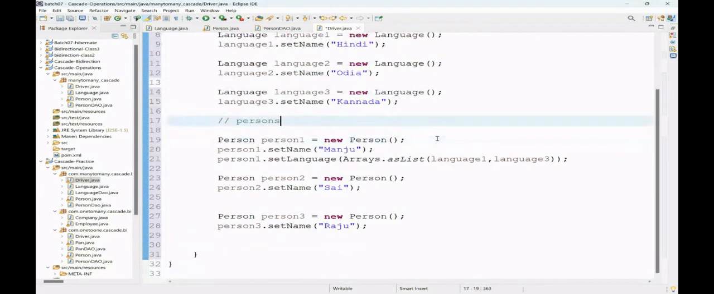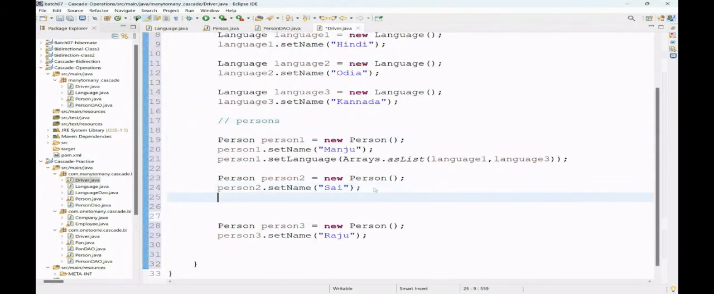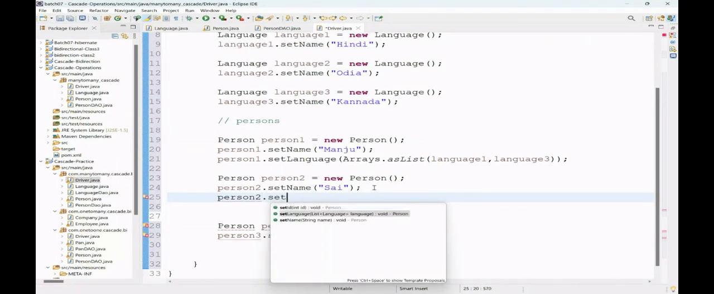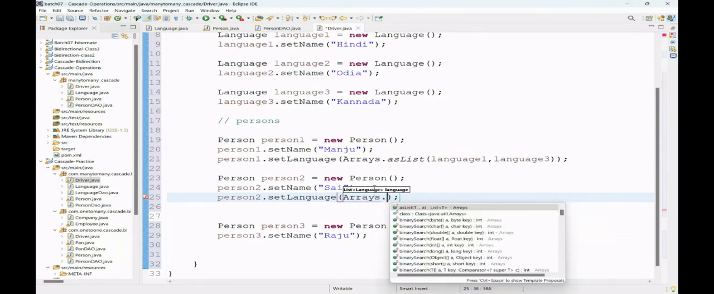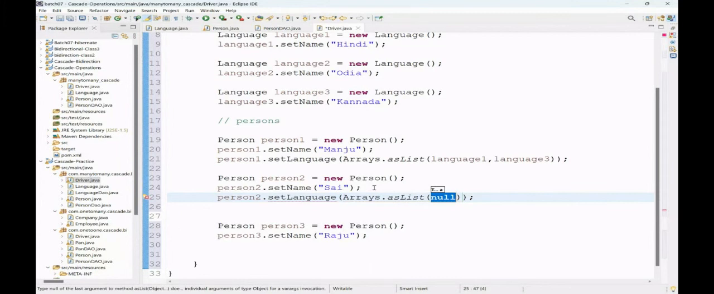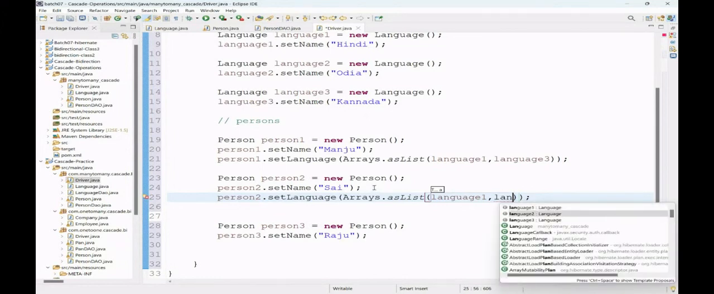Okay, then again there is a person two. Let's say person 2 dot set languages. I'll call my inbuilt class, arrays, which has a method called asList, which will create an array list for us. I just pass my objects which I want to pass. So this person Sai only knows Hindi, that is language one, and knows only language two, that is Odia.